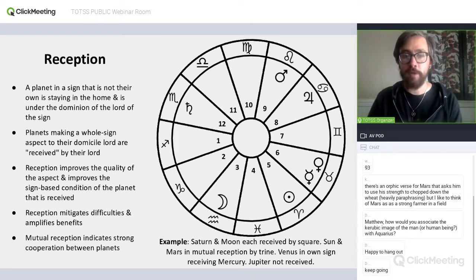So reception both improves the quality of the aspect between those planets and it improves the sign-based condition of the planet that is received. This is both making it better for Saturn to be in Scorpio as well as making the square between Saturn and Mars a little bit easier. So we can say that reception mitigates difficulties and it amplifies benefits. Reception improves both of those things. And then we can also talk about mutual reception, which is when two planets are in each other's signs. That will show a very strong level of cooperation between the two planets and is really good and really supportive for both of those planets.